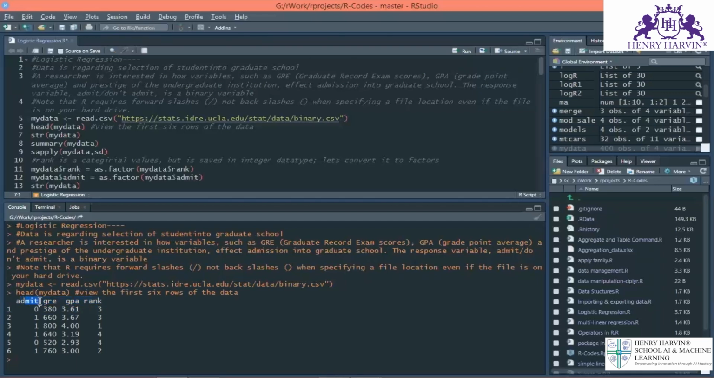First is the admit variable, whether based upon these factors a student has been selected or not for the graduate school. Next is the GRE value, the GPA value, and the rank of the institution. How does it affect the admission? We will build a model for that and check the result. So let's check the structure of this data. I have saved this data in my data variable.